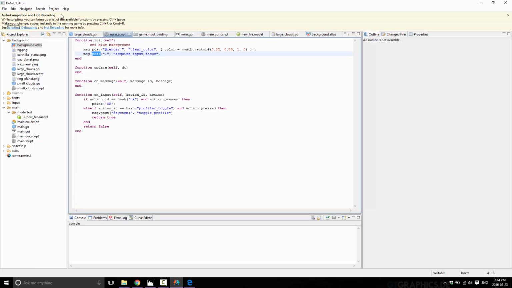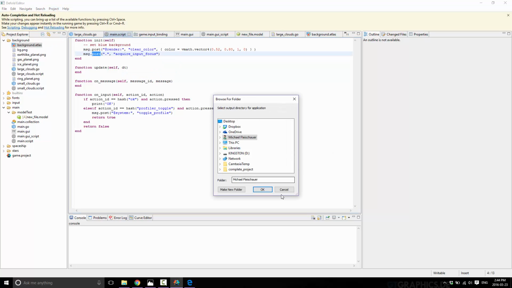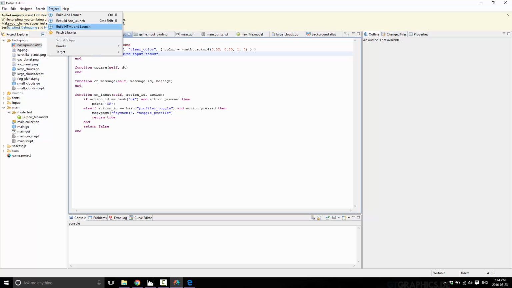Anyways, when you're done, you want to build your project. You can build and launch, rebuild and launch, build for HTML, and come down here, we can bundle. You see we can make a bundle for iOS, Android, OS X, Windows, Linux, or HTML5, or we can target the local platform. So basically, those are your supported platforms. To create an HTML5 application, just come on here, pick your folder, and you're good to go. And when you're ready to run it, just build and launch.